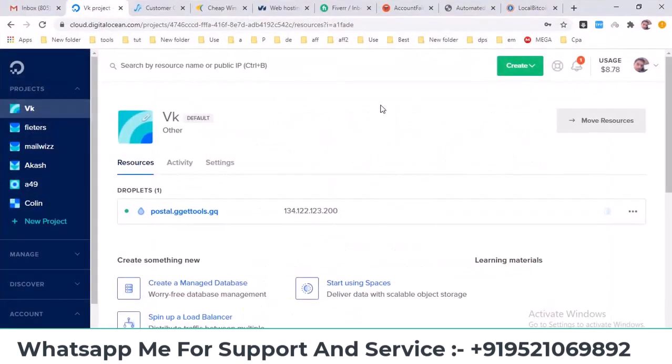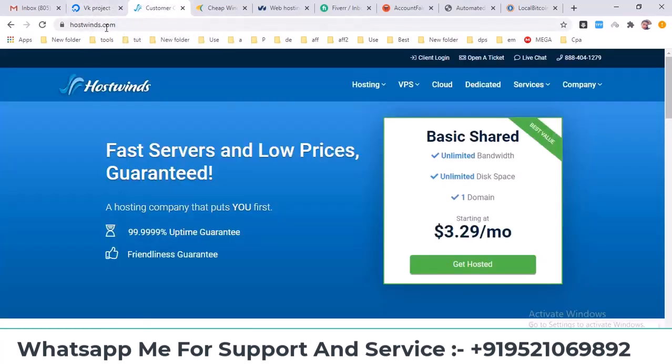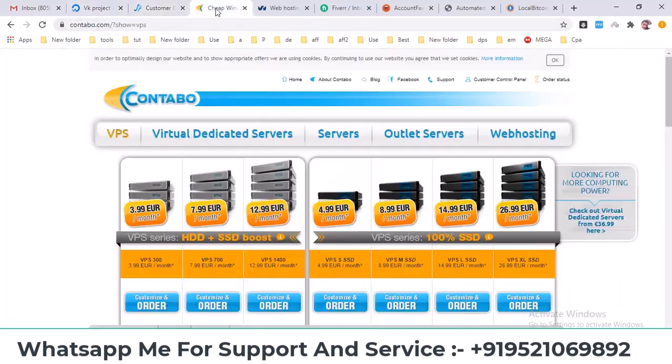So first, you need to create a Droplet. If you don't have a DigitalOcean account, you can use HostWinds.